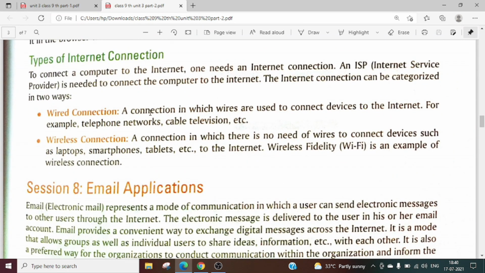Types of internet connection. There are two types of internet connection: wired connection and wireless connection. In wired connection, you use telephone networks and cable television. In wireless connection, basically Wi-Fi technology is used, that is wireless fidelity.